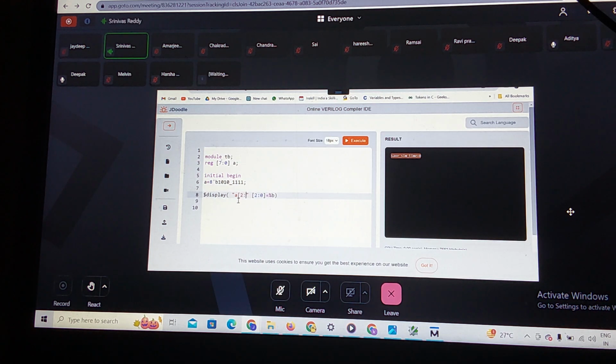A of 2 down to 0 is equal to percentage B. Okay. The argument I need to pass as what? I want to slice. What I want to slice? A of 2 down to 0. What is it going to do?